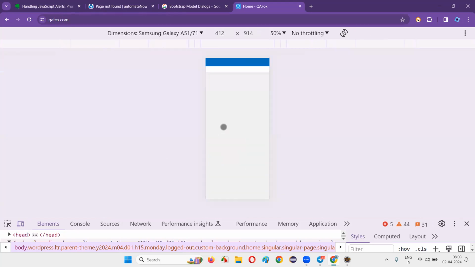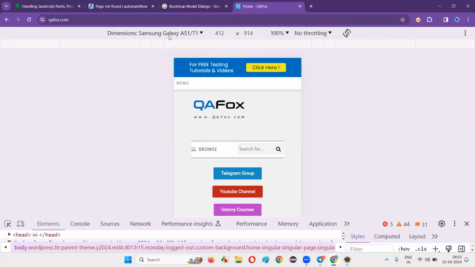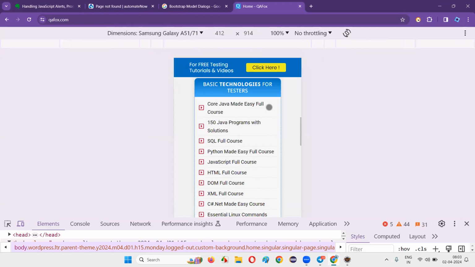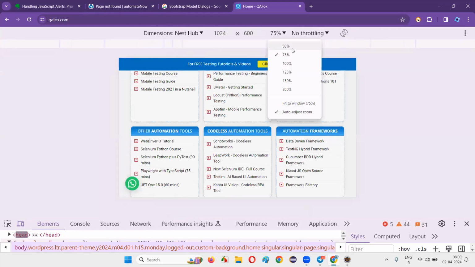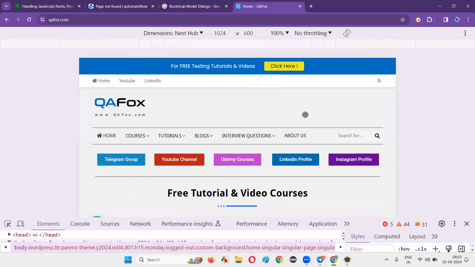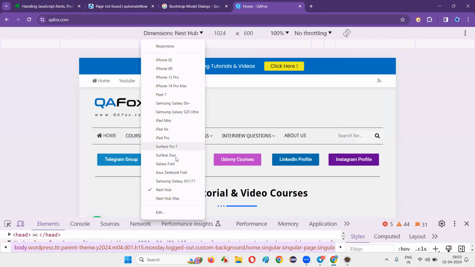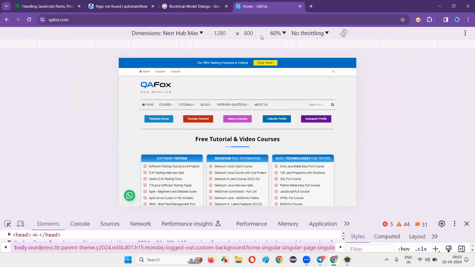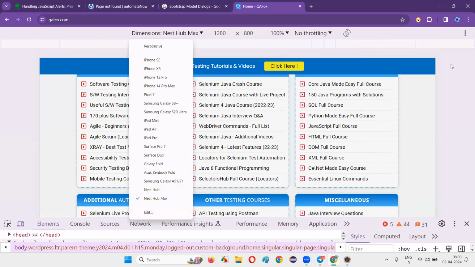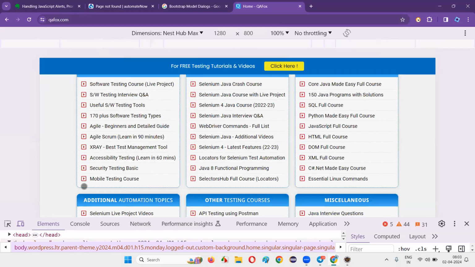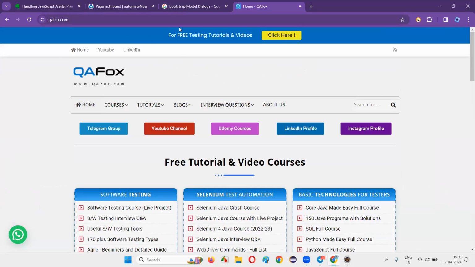Okay, then Samsung Galaxy A51/71. Okay, this is coming. Then Nest Hub. I'm trying all the things and seeing what's happening. It's coming fine. Then Nest Hub Max, 100%. It's coming fine. Then I think I've done a lot of devices. If there are any other devices, you can add them, and I'll just disable this so that it'll go to the normal desktop laptop mode. So that is what is called responsive.